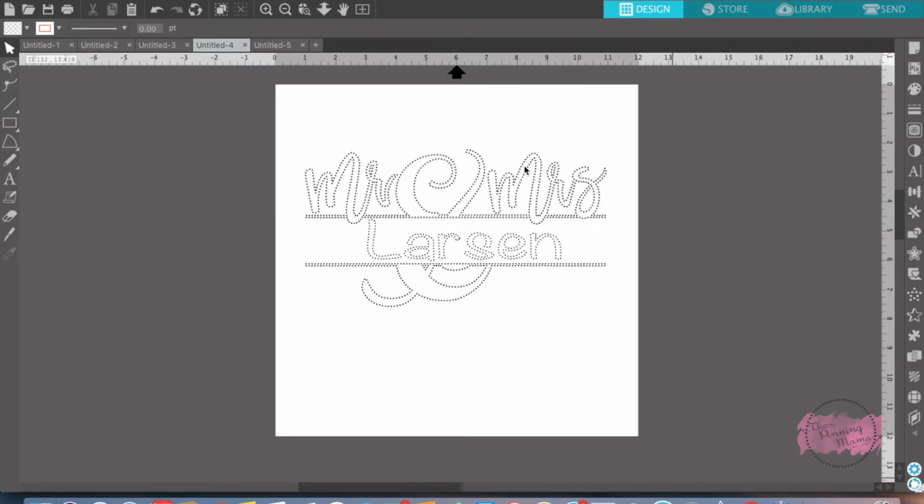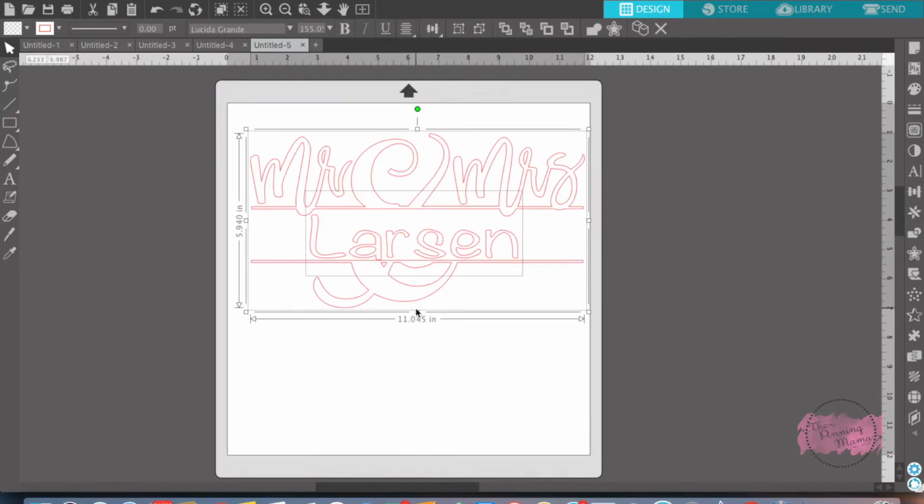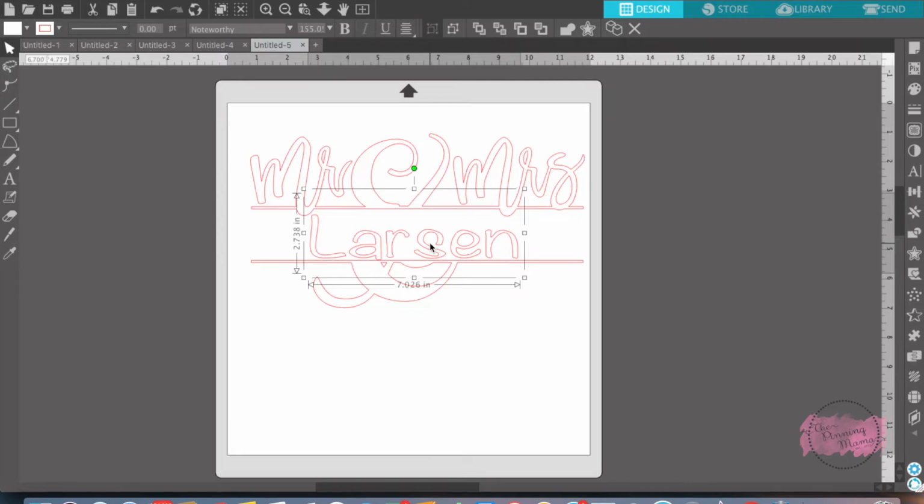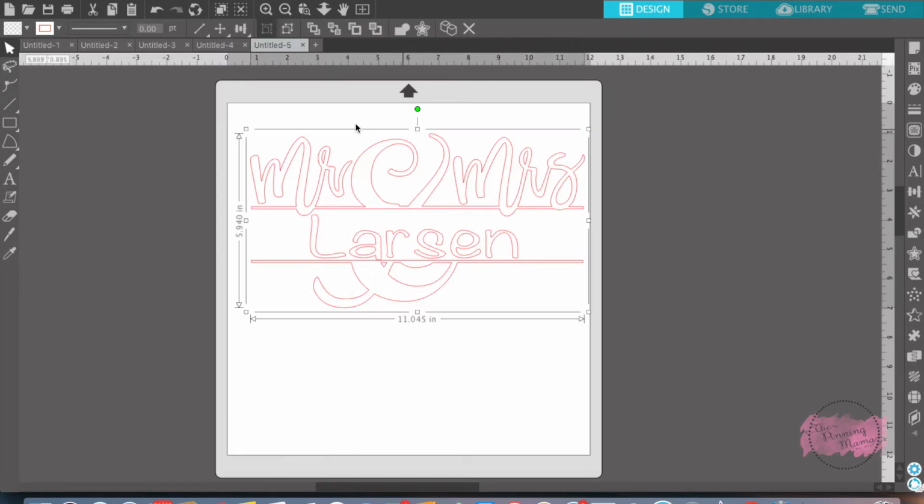So let's get started. I made a design. First, I bought the design, Mr. and Mrs., off of the Silhouette store. And then I wanted to write my middle name in the middle. I'm going to make a little fun print for our gallery wall. My last name, this font, it's called Noteworthy. And now I want to use the stipple feature to make dots all around the exterior of my design.